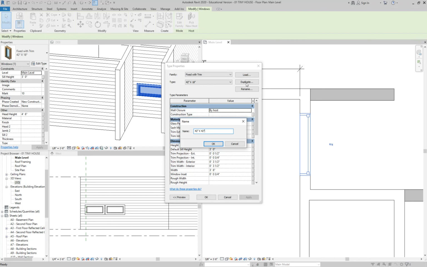Okay, so we've duplicated it. That makes a whole new copy. If we had just renamed it, it would have also changed our bedroom windows, but we want those to be unique. All right? So Taylor, I'm going to pass it to you. What would you do next? Then we can go and change the dimensions.